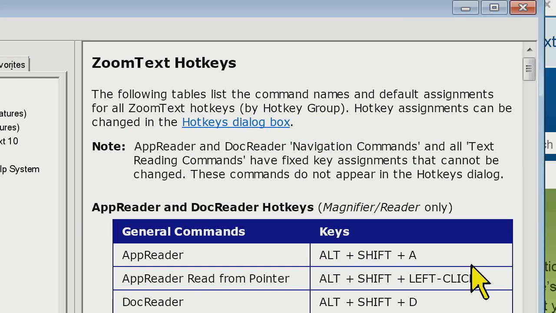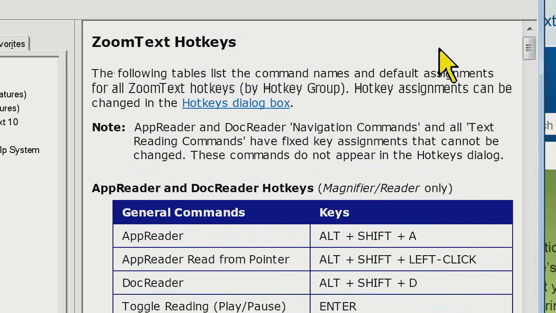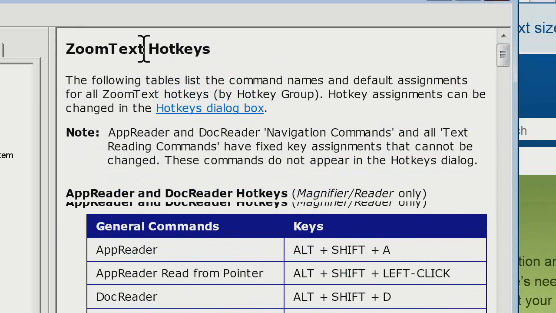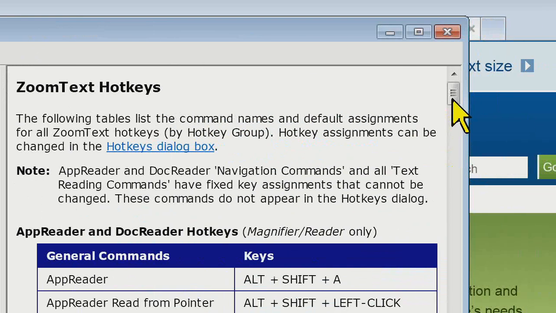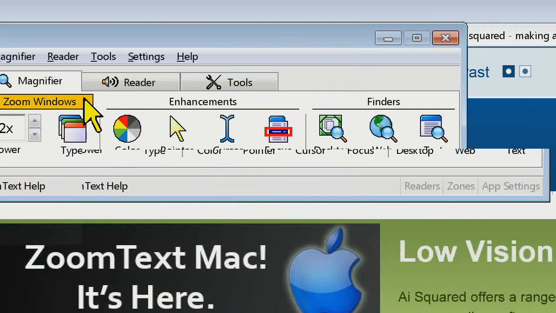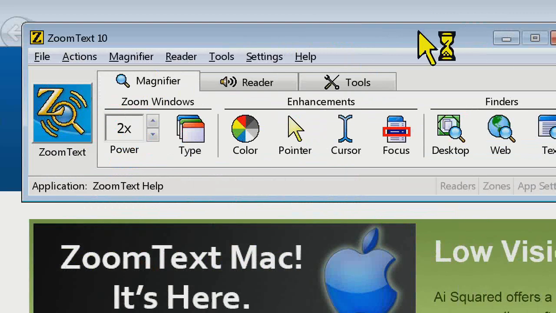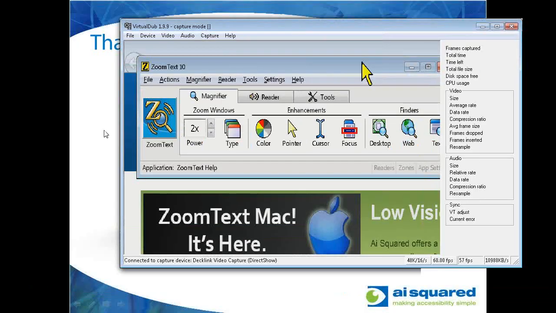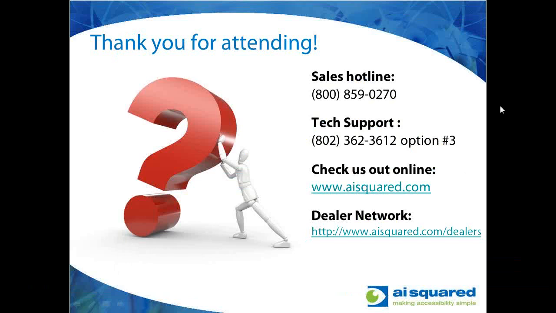It's in all the documentation you get with ZoomText as well. That quick reference guide is going to have all the hotkeys listed in it also, and that is in large print. But if you want an electronic version of it, it's right in the ZoomText Help menu, and that'll list all the hotkeys. There weren't very many hotkeys that we went over today. In fact, I don't think there were any that we really went over. I mentioned a couple. They're all listed there in the help system or the quick reference guide.